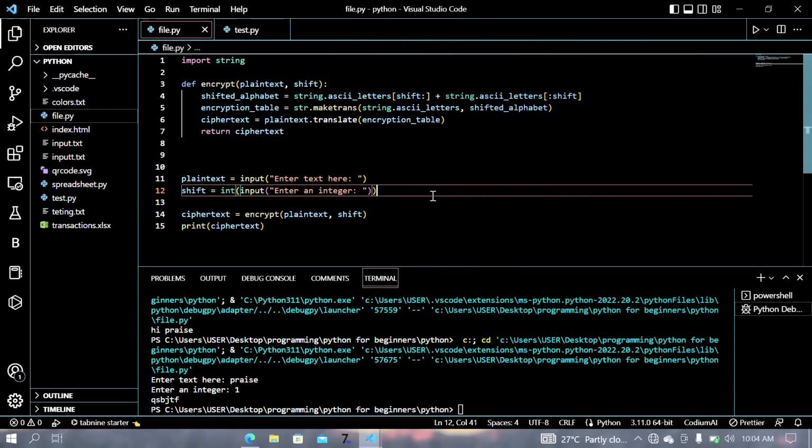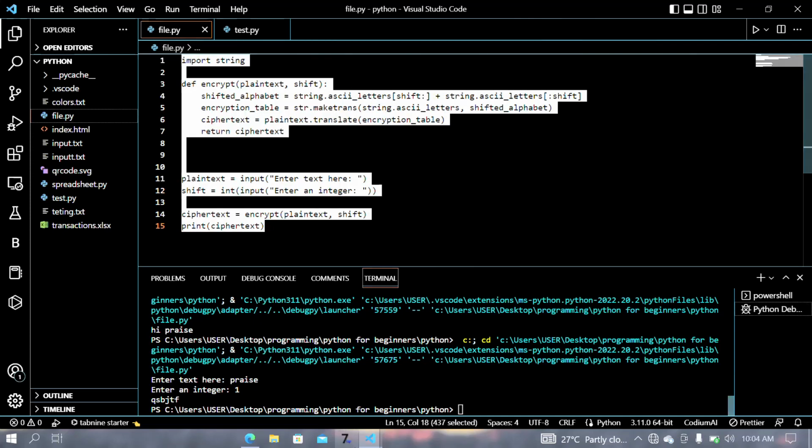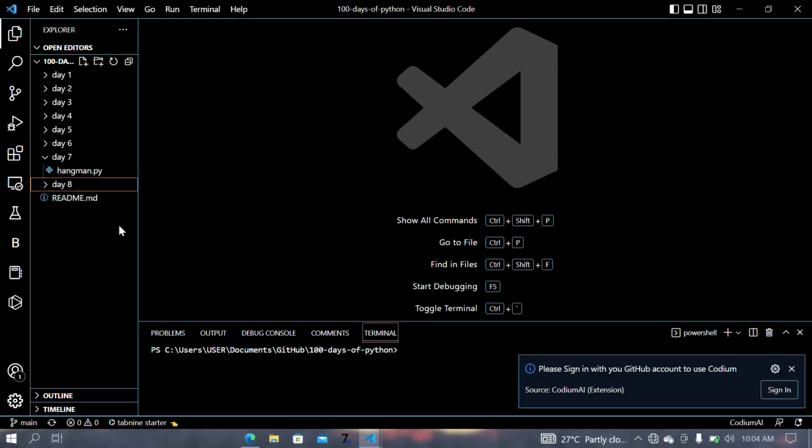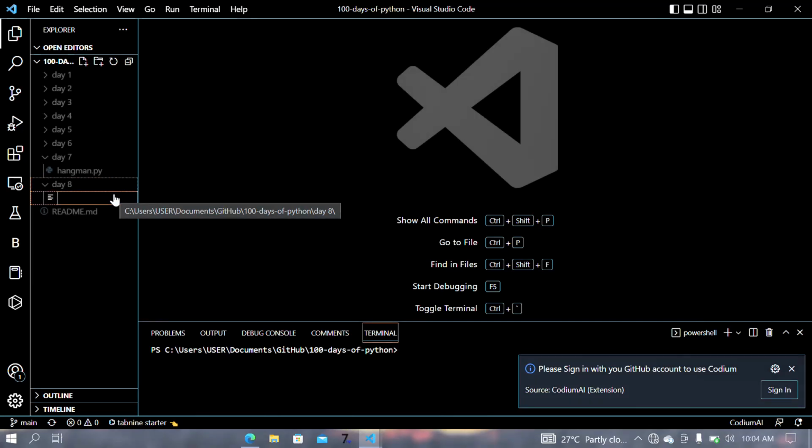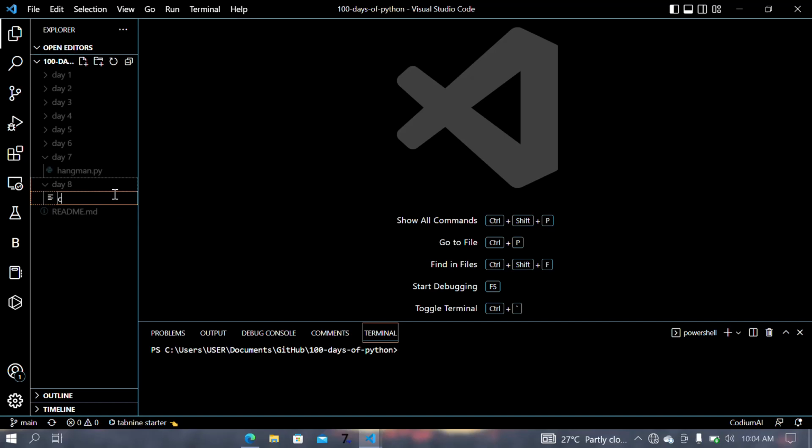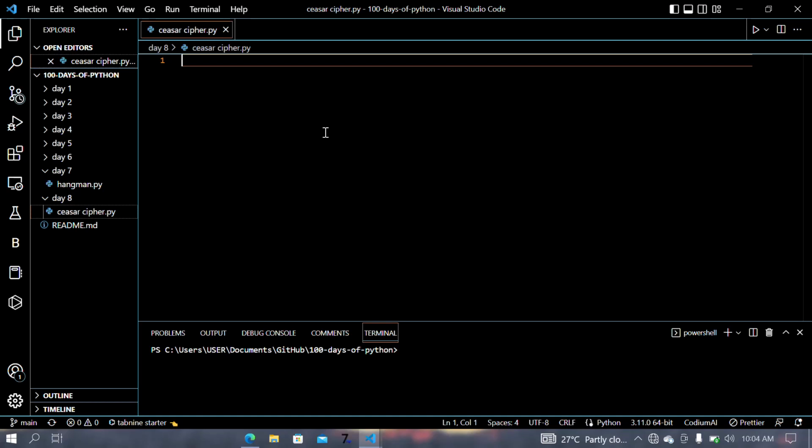Okay. So let me transfer this into the folder for the 100 Days of Python so I can push it to GitHub. If you need the source code, all the source codes are always available on GitHub. I'll leave the link to them below. It's called Caesar Cipher .py. It's under the D8 folder, so let's just paste it.